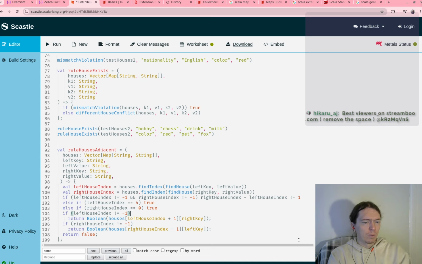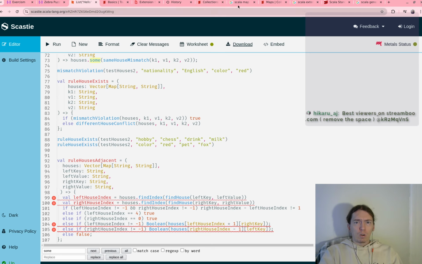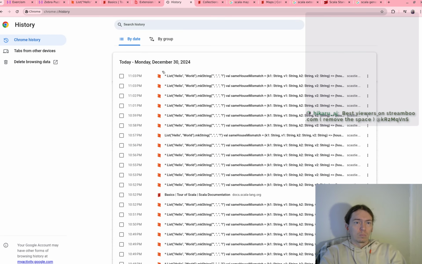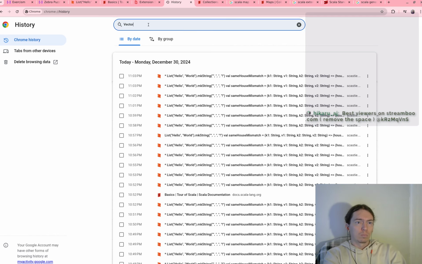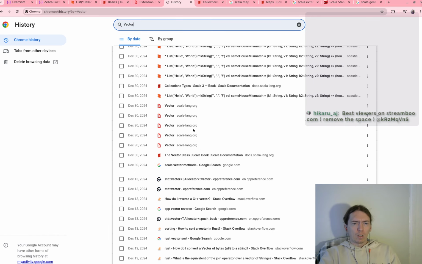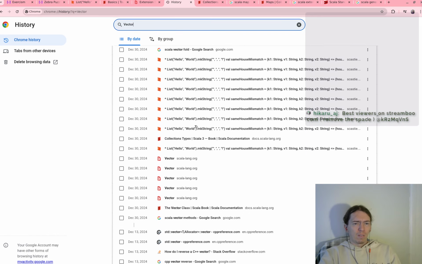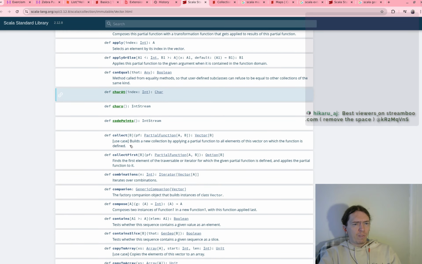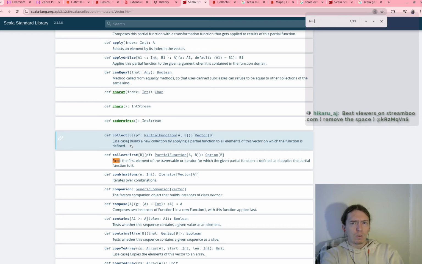Okay, so for this one, find index is not a member of vector map string string. Okay, so let's look again. Vector. Okay. Oh my goodness, that's crazy. Okay, let's look here. All right, so there's a bunch of things here, and we want to see if there's a find index. So find.